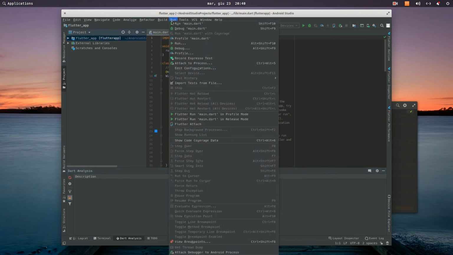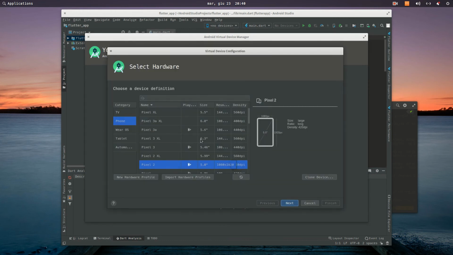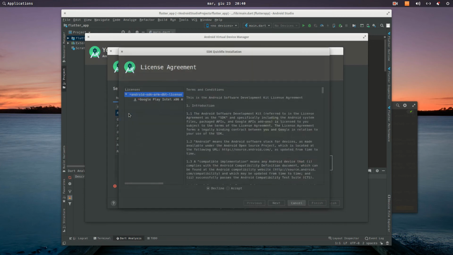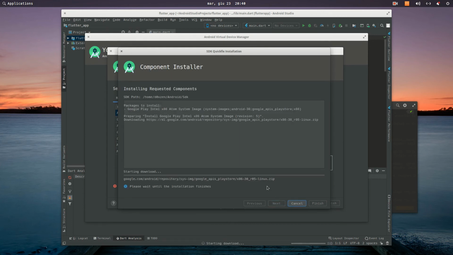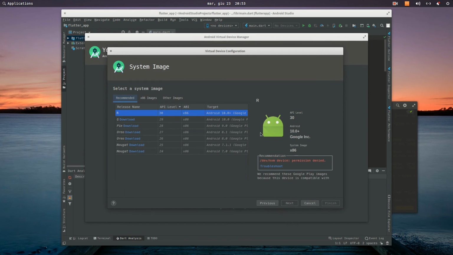To do so, we have to go into Tools, AVD Manager, and let's choose any device. I prefer a Pixel 2. Next, we have to download the operating system. Accept. Next. Now I will jump this part. As you can see, after finishing the installation, we have this error here, /dev/kvm device permission denied.